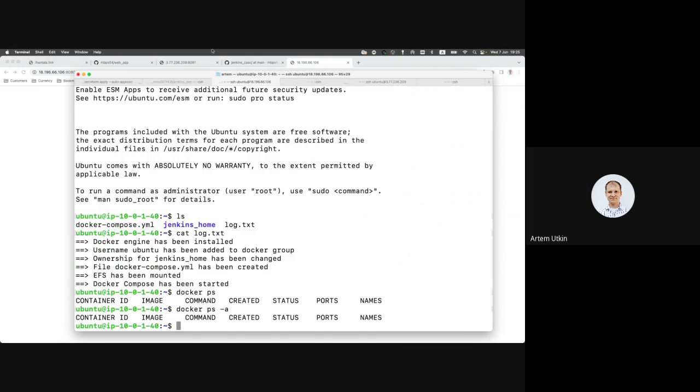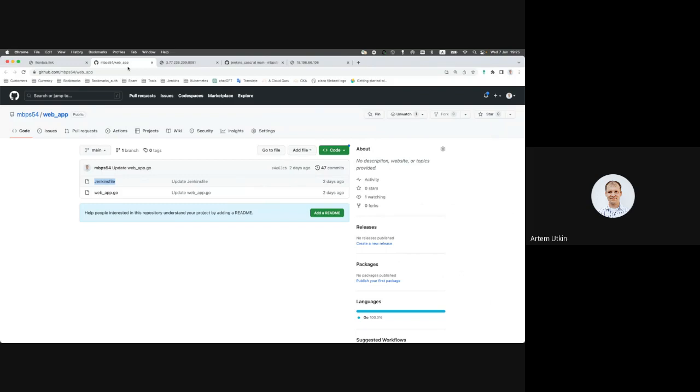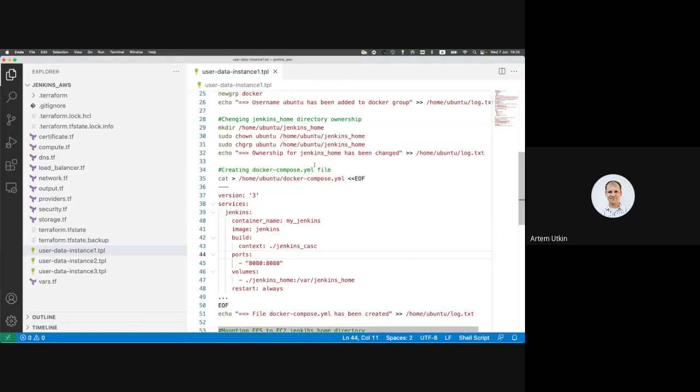Nothing has been created because we missed one thing here. We're building from the context of Jenkins CASC, but there is no file. We need to download it from a GitHub repository. So first of all, we need to edit. We need to git clone our repository.